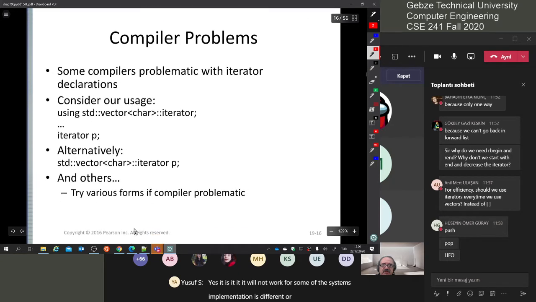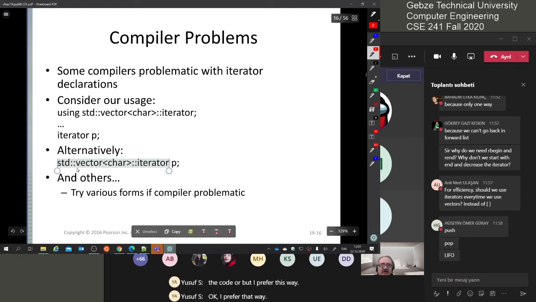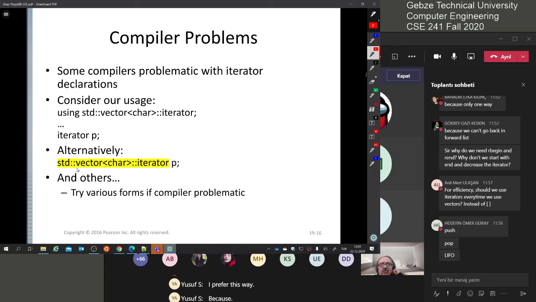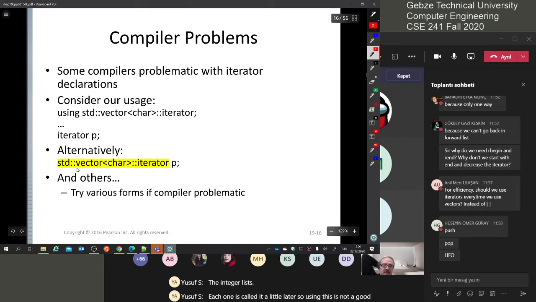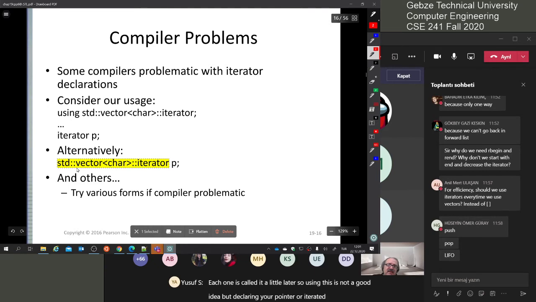Okay, so reverse iterate is there. Compiler problems. I think this is an example. All the book code says that I am going to use this iterator in the code, but I prefer this way, because not all the iterators in my program are going to be character vector iterators. I could use integer vectors, and maybe I could use integer lists. Each one is called an iterator. So using this is not a good idea, but declaring your pointer or iterator that way explicitly in your code is a better solution. That's my preference.